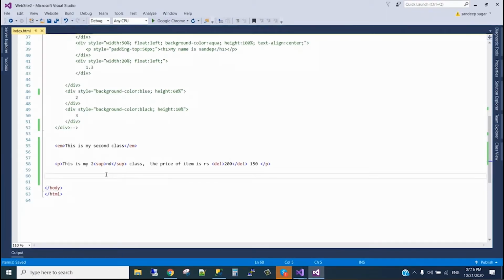Next is another tag. These are some small tags. Now, in the previous class we went through inline CSS. For CSS designing, we can use three types of CSS. One is inline CSS, where we can write the style here in the paragraph tag, whatever we need, like font size, font weight, color.